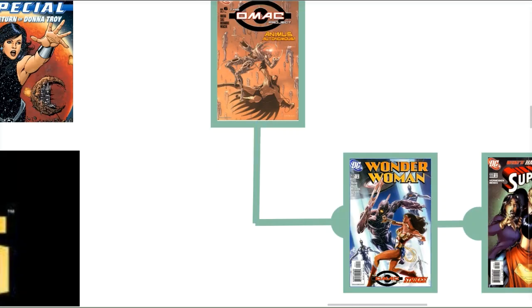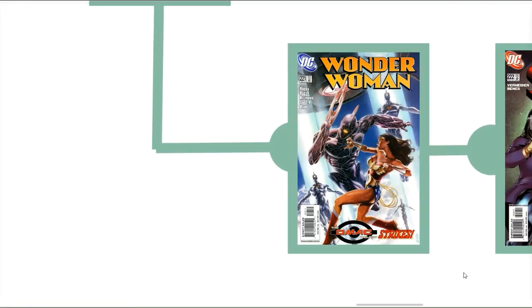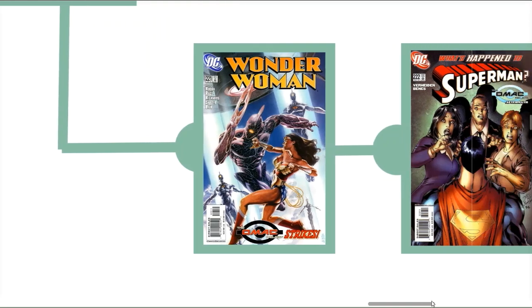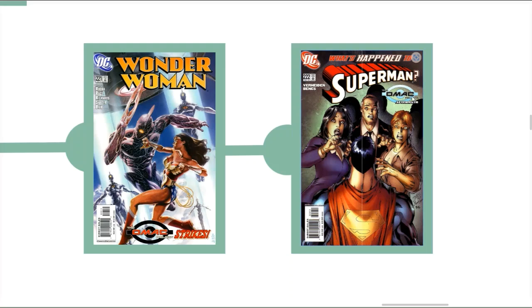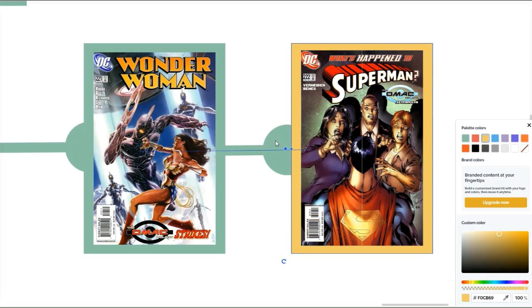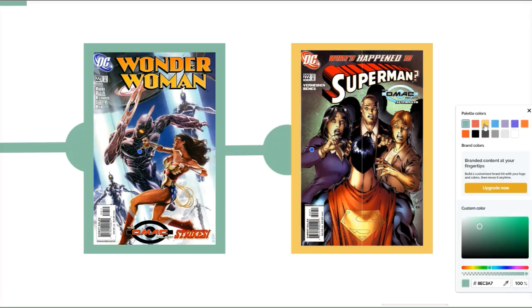That then leads into these issues. These are branded as Omac related issues, but have slightly odd branding. So if you see here, Wonder Woman 221 is branded as Omac Project Strikes. This is weird one-off branding, and it does reference what happens in Sacrifice quite heavily. And then we have this one-off branding here for Superman 222, which is branded Omac Aftermath. These issues are slightly strange. It's a bit odd that they're here. And actually, I can see from my notes, these are meant to be related issues, so I will just flip over and tweak that now.